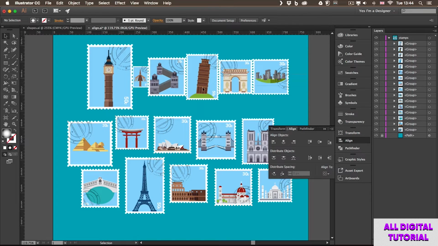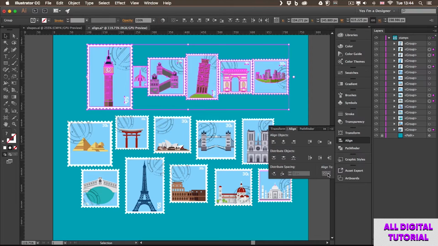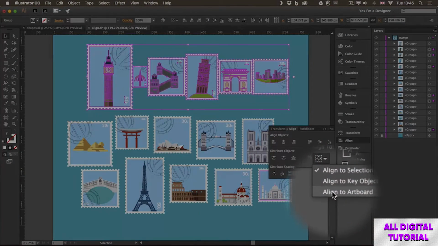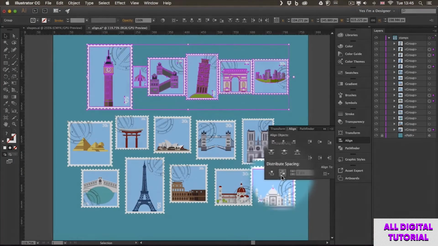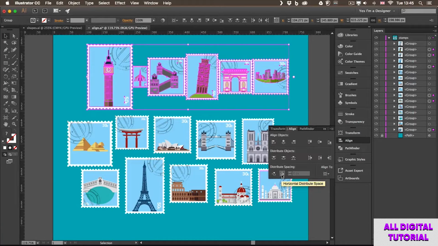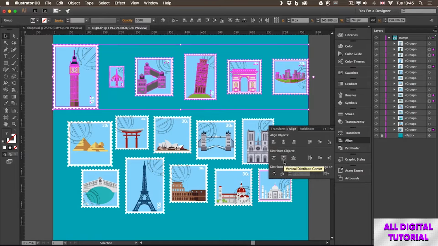If I again have the same selection of stamps and change the Align to option to Align to Artboard, and then click on the same icon, I don't have to specify pixels here, because what happens now is that based on the size of the artboard, Illustrator will immediately distribute these objects evenly and spread them across the whole artboard.